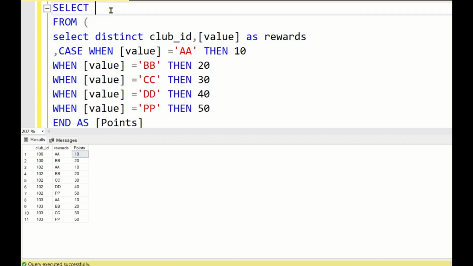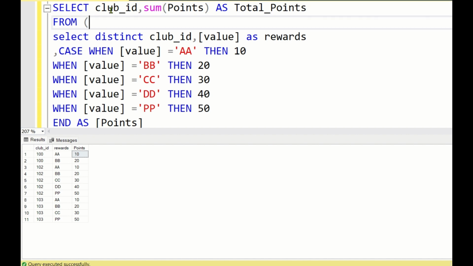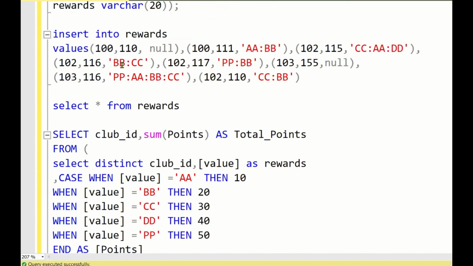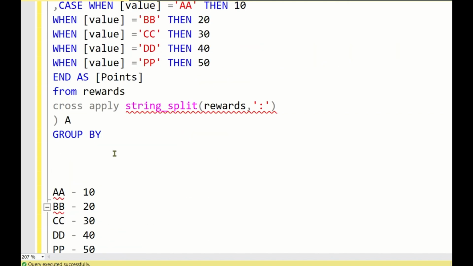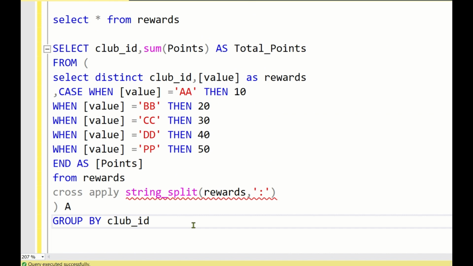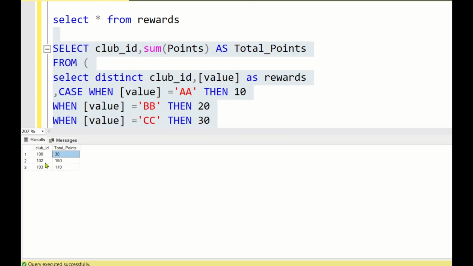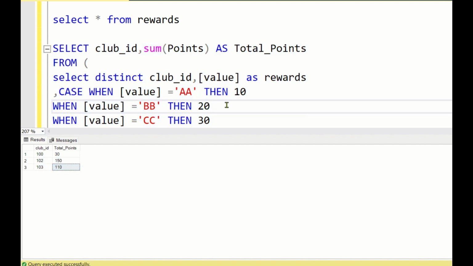So simply now you have to take the sum of the total points for each and every club. So how do you do that? Club ID, comma, SUM of points as total_points, and we need to use GROUP BY club ID. Okay. So if you do the GROUP BY club ID, this is what you get. For 100 it is 30, for 102 it is 150, and for 103 it is 110. So in this way we calculate the total points for each club.